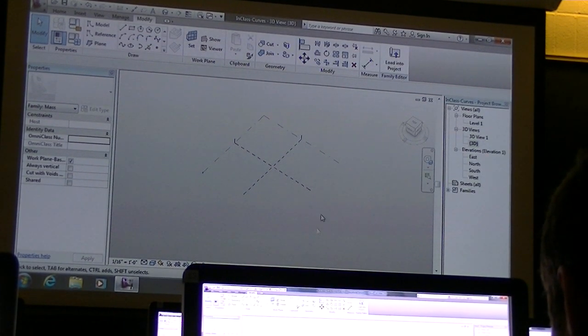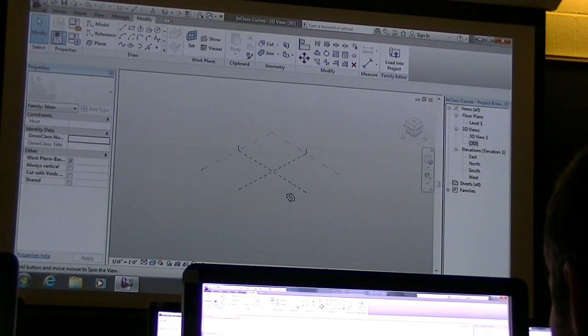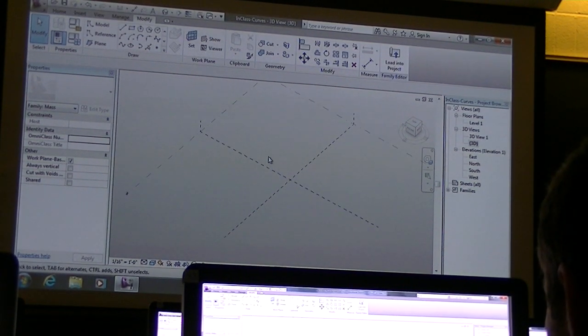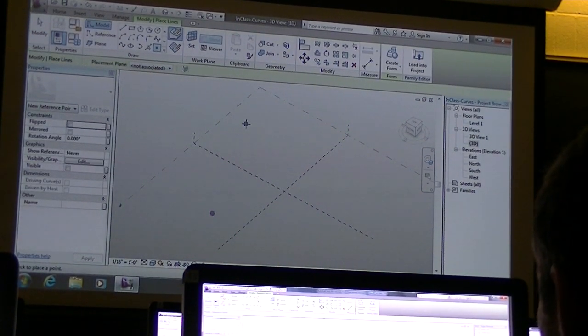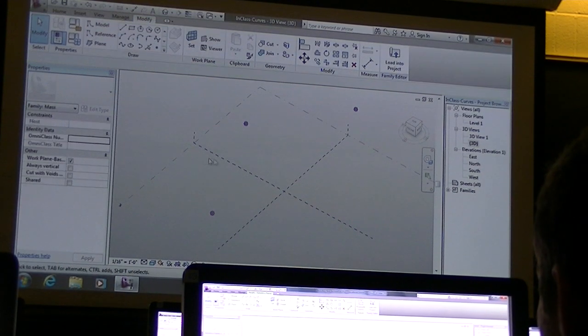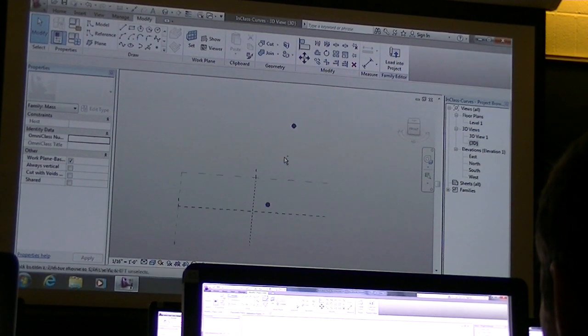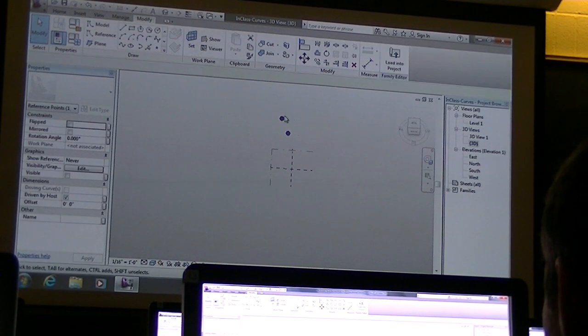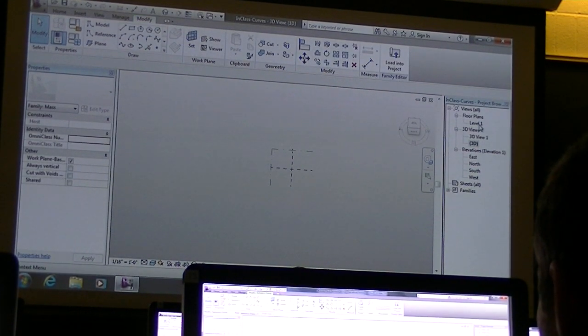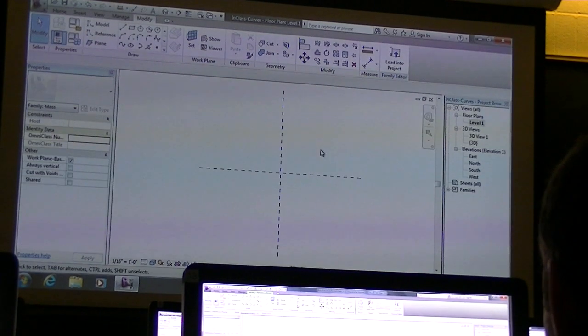So everyone should be back in the conceptual mass environment. We've just deleted everything. And I'm going to create those 3 points one more time. I'm just going to put them off into space. Actually, I'm going to delete those. Let's go in the floor plan view, level 1.